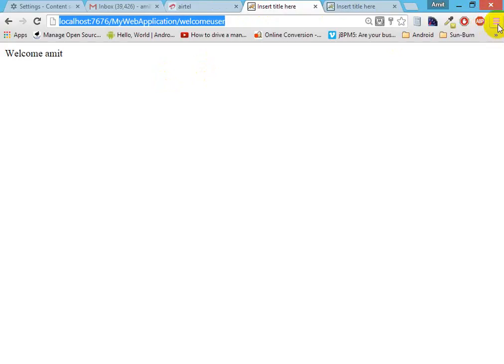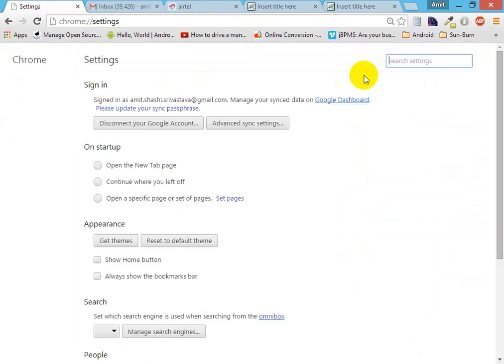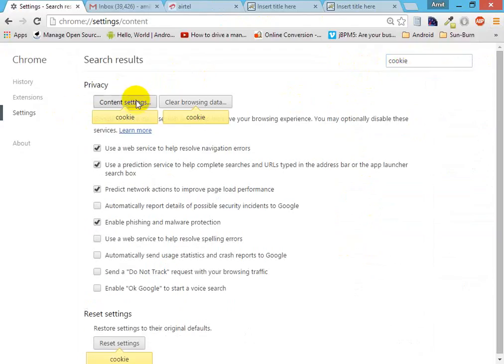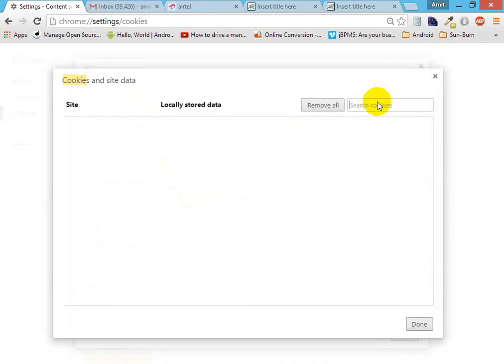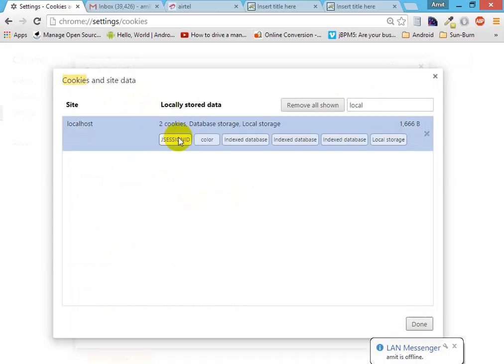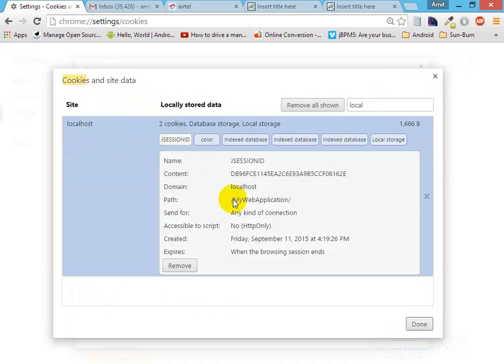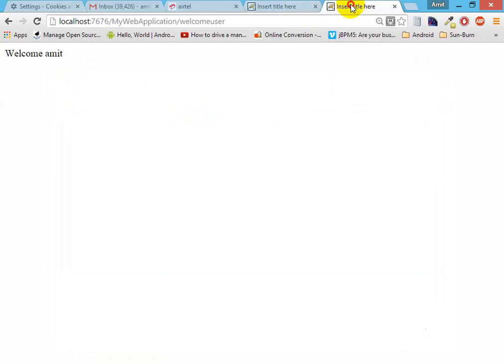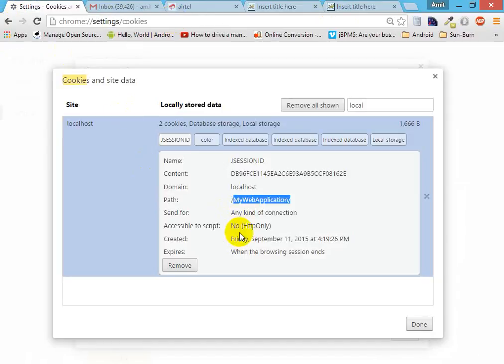So again I go to the settings, and again I type cookie, then I go to content settings, all cookie and site data, and I again type localhost. And if you see, this new cookie has appeared, that is JSESSIONID, and it is saying this JSESSIONID is for my web application. My application name is my application, so it is maintained for my web application, and it is created Friday, September 11, 2015.